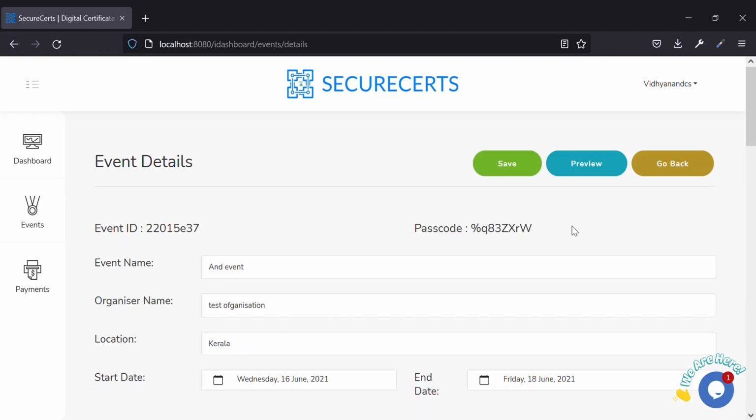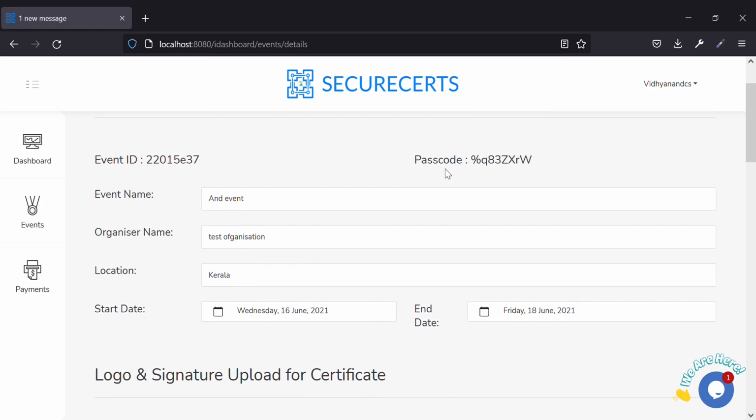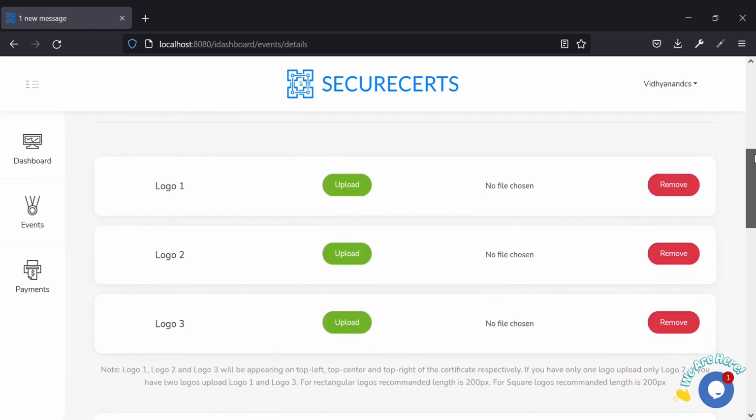So once you have reached the events page, you can click the modify event button and you reach the event details page. There you can see the event ID and passcode. This is important because this has to be sent. This event ID and passcode has to be sent to the recipients whom you would like to issue the certificates, so that they will join your event using this event ID and passcode.